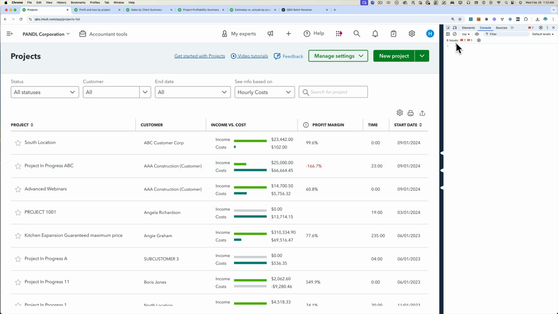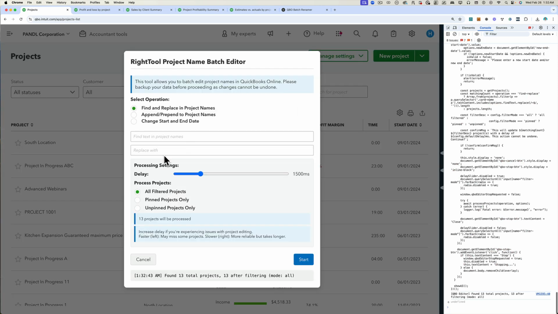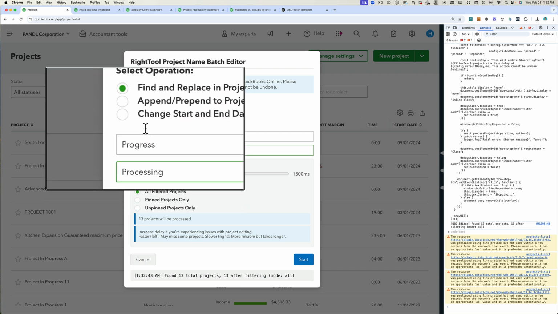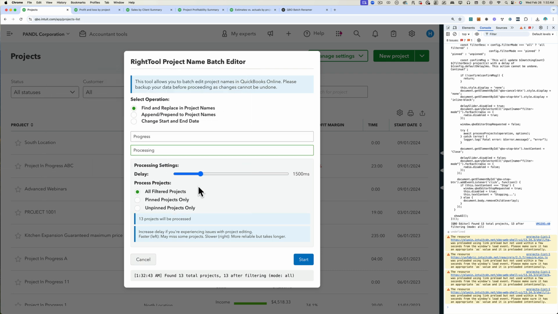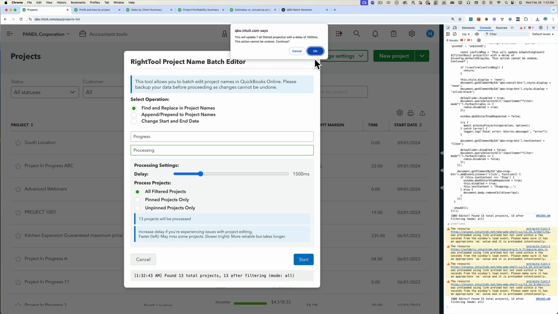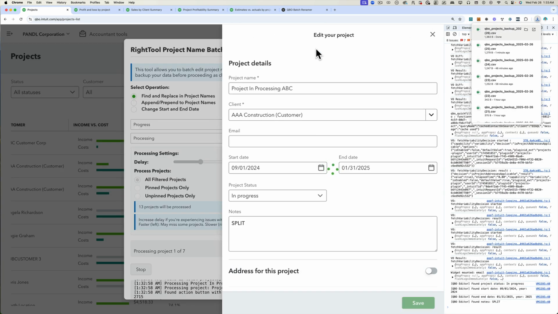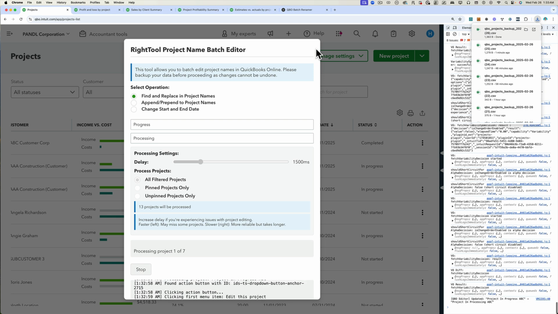So let's run the script again here, and then we'll do find and replace, and it wasn't progress, it was process. I'm going to put processing, make it a little bit different. Okay, and then we'll click on start and click OK. And then we'll have it change the word progress to processing. So you get the idea, right?